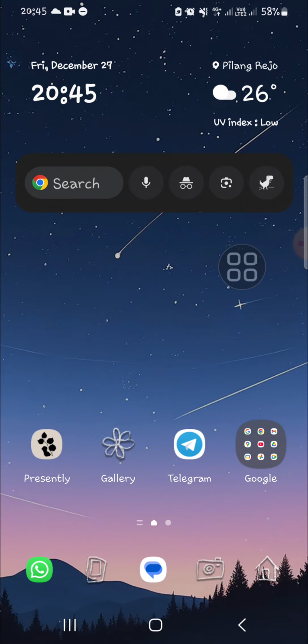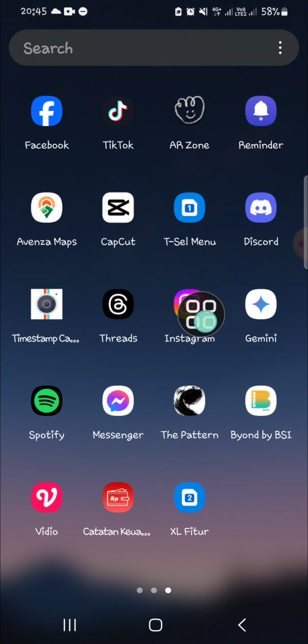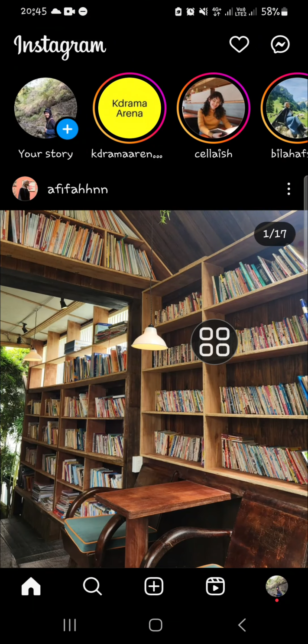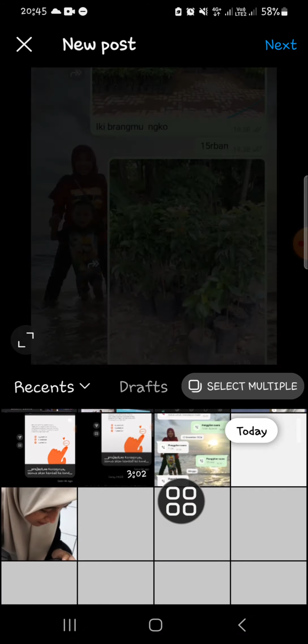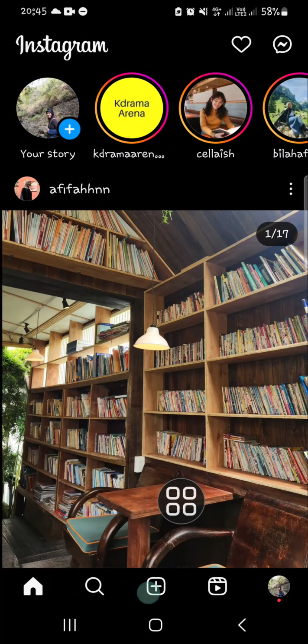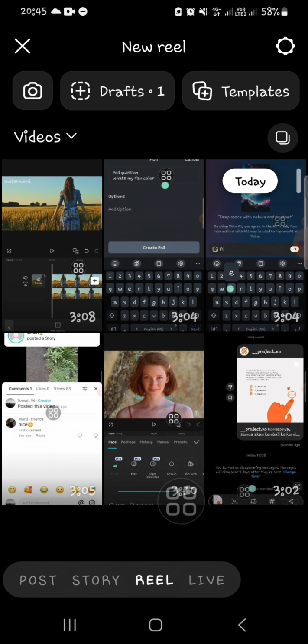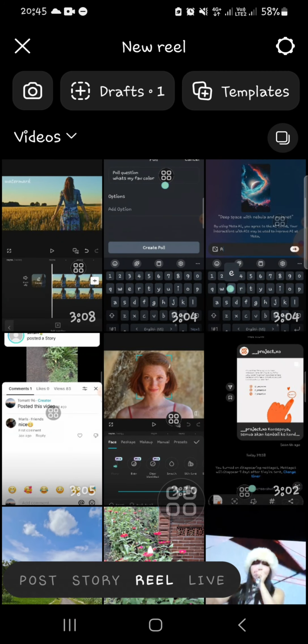First of all, I'm going to open up my Instagram application on my mobile phone, and then I'm going to create an Instagram Reel. So I'm going to click on this plus icon, and then I'm going to select Reel, and then I'm going to upload a video from my gallery.